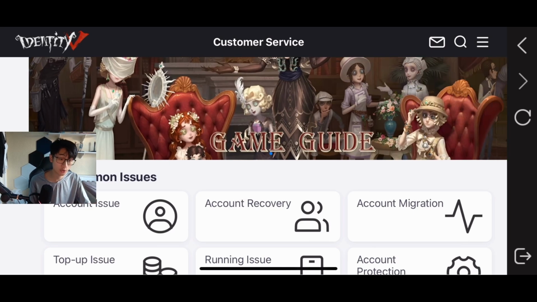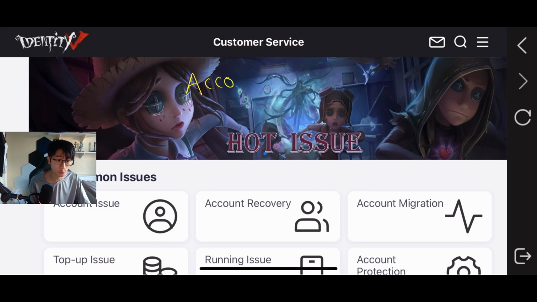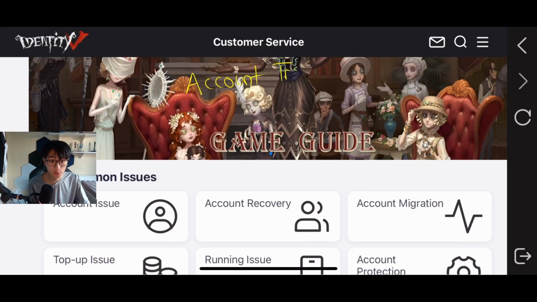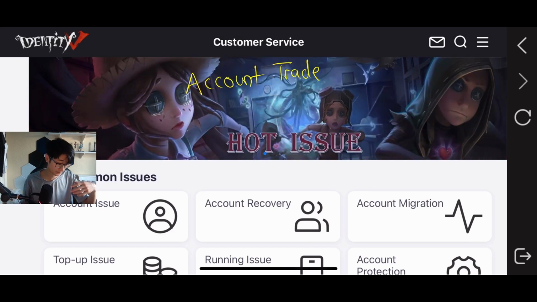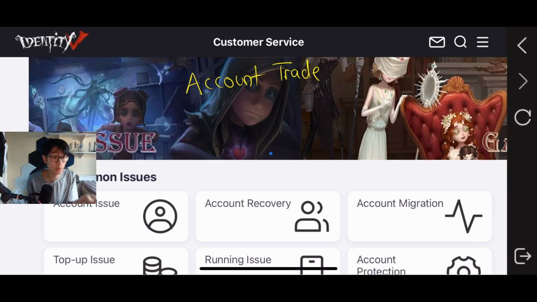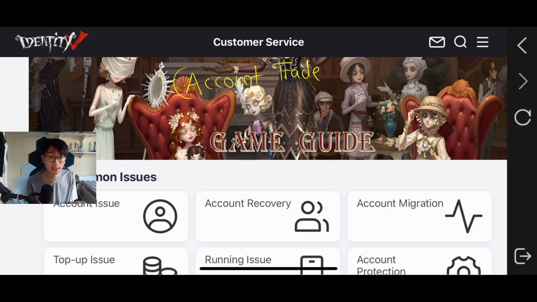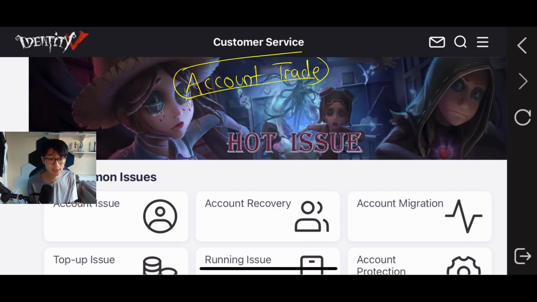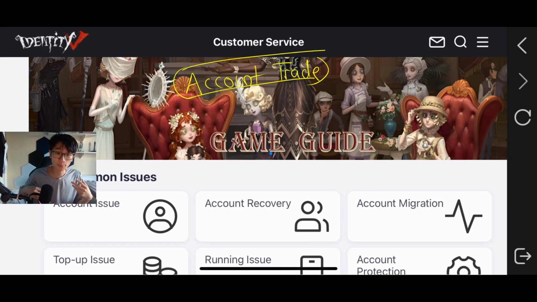So account trading is a no-no. NetEase says no to account trading. If you do account trade, it is basically at your own risk. Under any condition of account trading, it's a no-no. Those would be the two main reasons why you will not be able to recover your account.